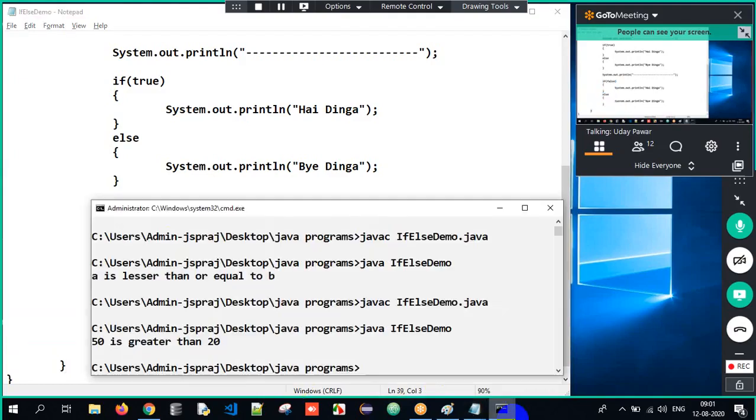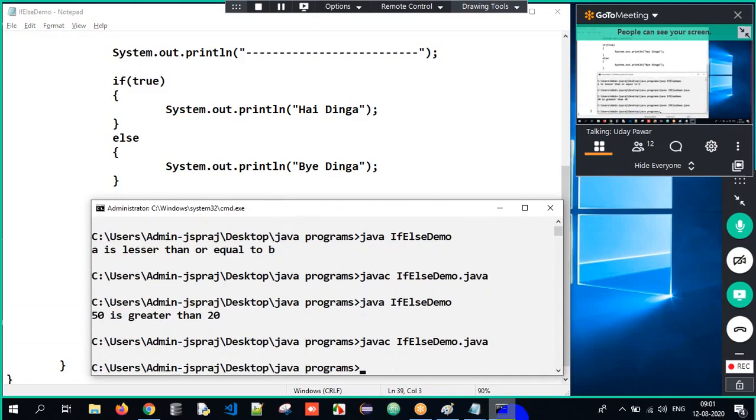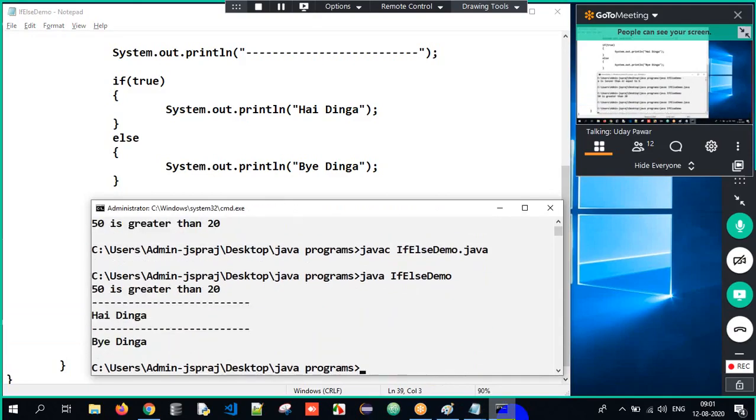If you want to compile and check here, you can do it. First compile your Java program and then slowly you can interpret it as well. Look at the output you get here: 50 is greater than 20, then hi dinga and then bye dinga. So this is what we are supposed to understand. If true, if block. If false, else block. It's a very, very simple process which you need to understand.